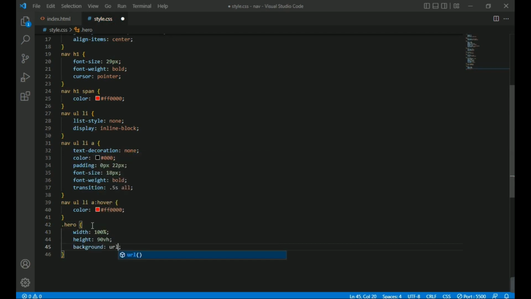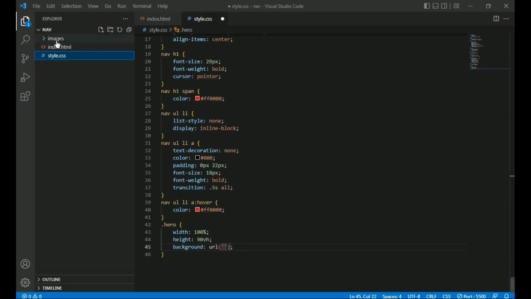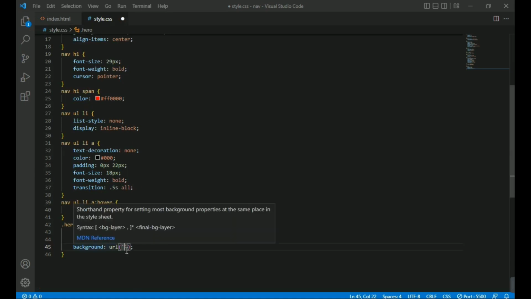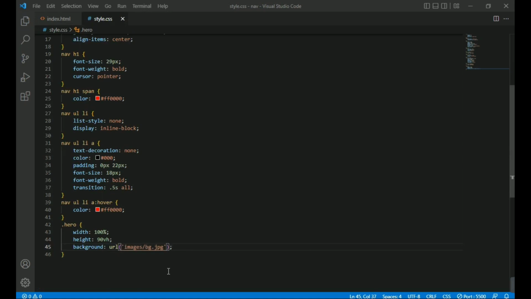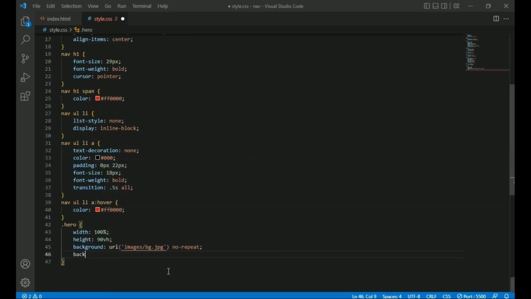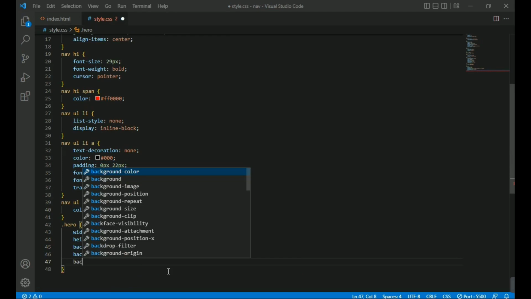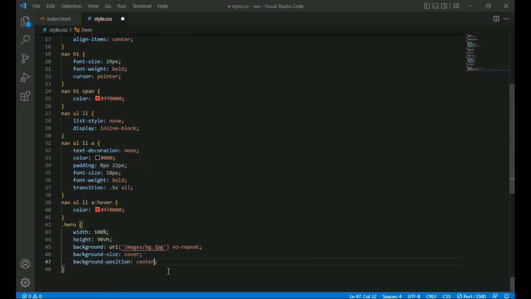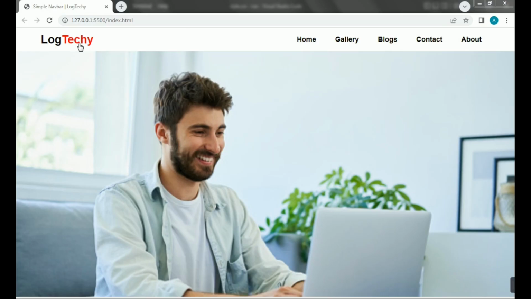Next, I'm going to give it a background image. So background URL, you can see I have my image inside the images folder there, so I'm going to target the image from here: images/bg.jpg. I don't want it to repeat, so I'll set it to no-repeat. After that, I'll define my background size to cover so that the image can show on the entire screen. And I'm going to give it a background position of center as well to show the center. That is how it works.